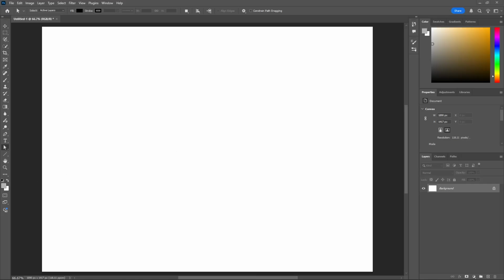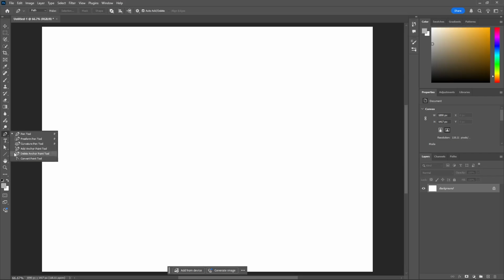Now, select the Pen tool from the toolbar, easily done by pressing the letter P on your keyboard. If precision and specific shapes like circles are what you're after, the shape tools, like the Ellipse tool, will come in handy. Don't forget to set the mode to Path in the options bar. This setting ensures that we're working with a path rather than a filled shape or a stroke.